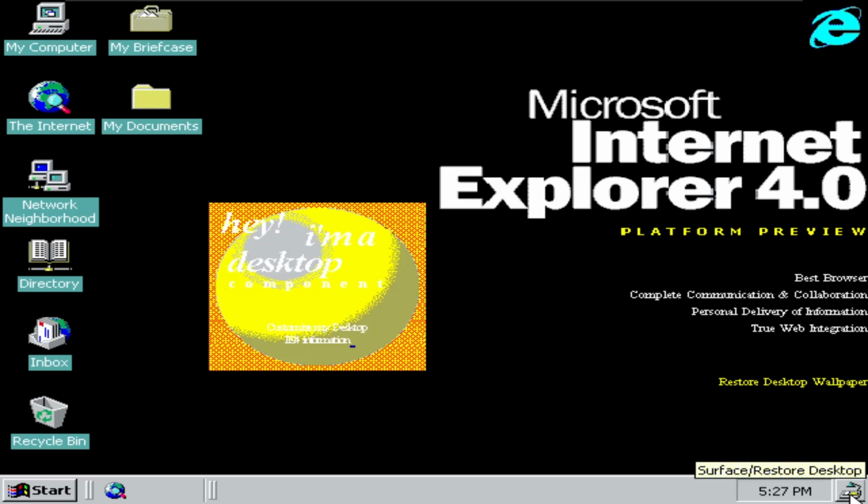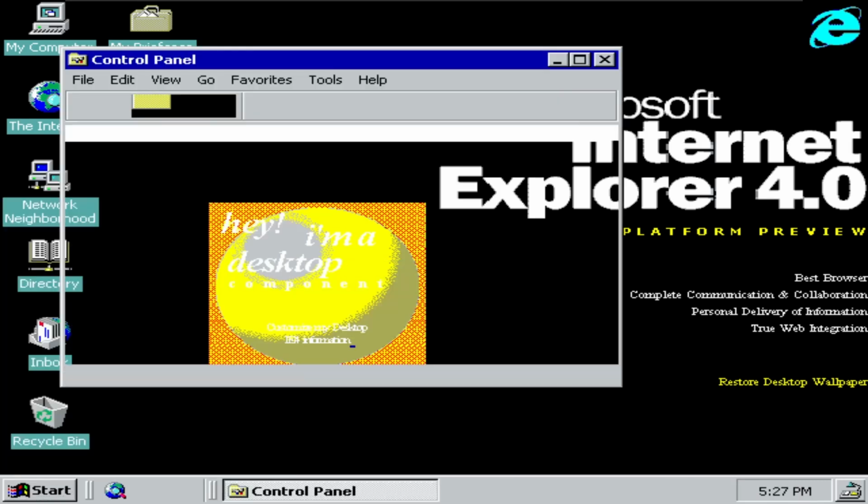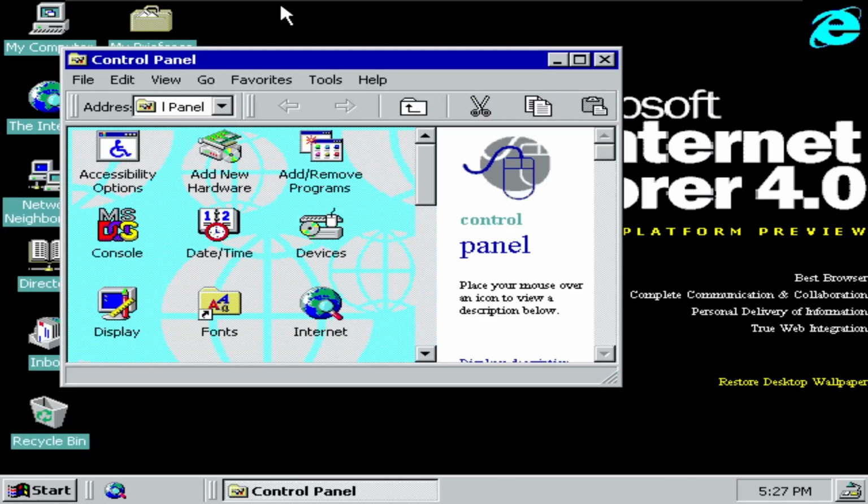We also got a show desktop button, and to show this, we're just going to open up control panel. Before we do that, I want to open up control panel. This is what the control panel looks like.